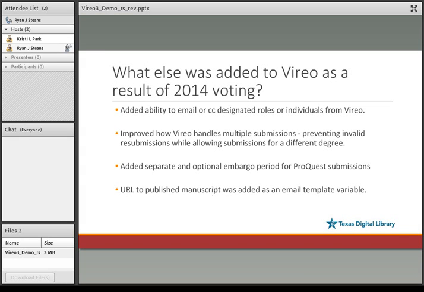Additionally, the developer group this year had extra time to tackle some other feature requests that didn't make the top 3 in the prioritization vote. These include added email functionality that lets users email others besides the student or the advisor. It improves the handling of multiple submissions from the same student. We've added a separate optional embargo period specifically for ProQuest submissions. There's a new email template variable that's available that is for the URL to the published manuscript.